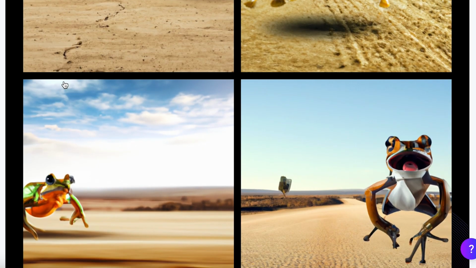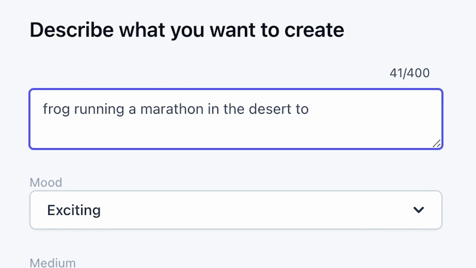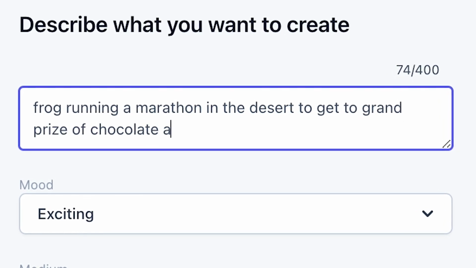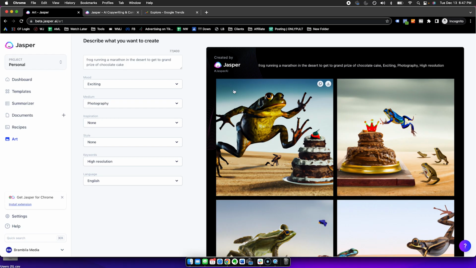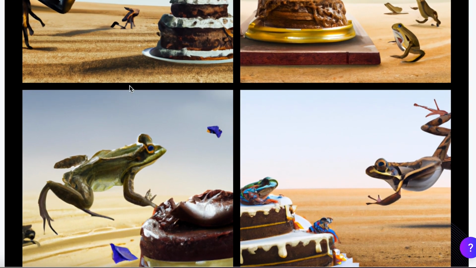So there's no inspiration from artists. You have to keep in mind, y'all, I'm barely using this thing, so I'm really not an expert by any means. Let me change it to frog running a marathon in the desert to get to the grand prize of chocolate cake. Let's see what happens. Oh my goodness, look at this. That's exactly it. That's amazing. So this is the tool, and whatever your mind desires is what you can create, but we want to learn how to make money.